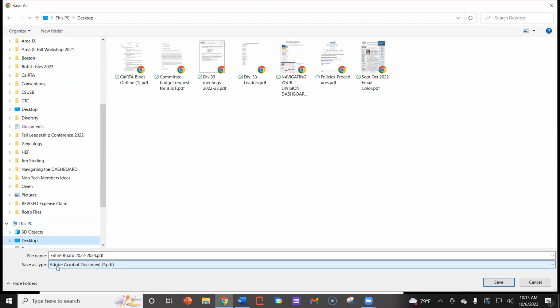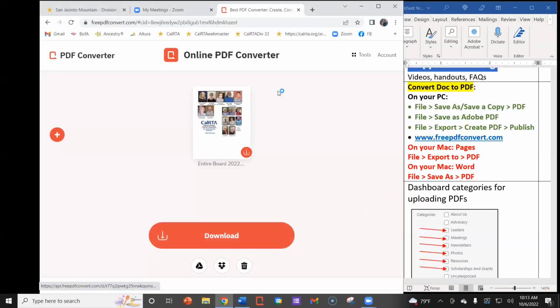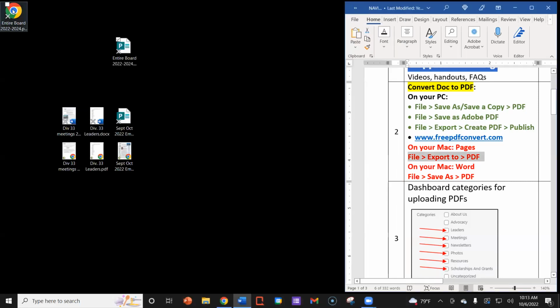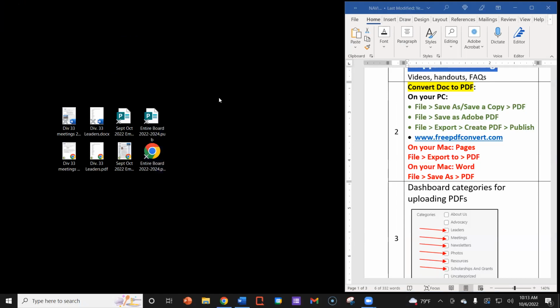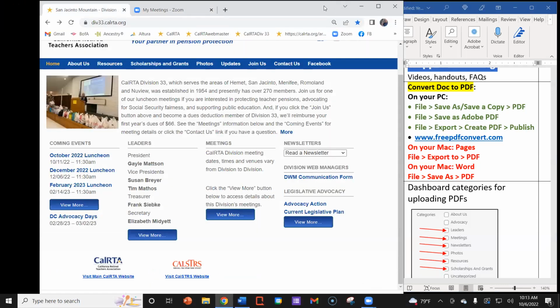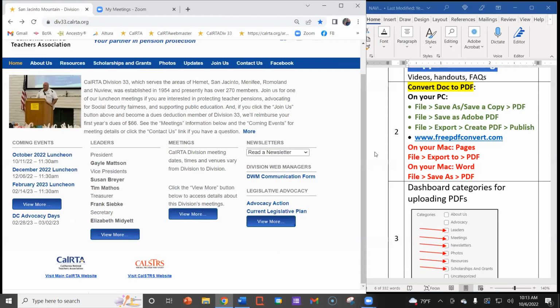So down here, notice that it says it's a PDF. I'm saving it to my PC and to my desktop. Down in the right-hand corner, I'm going to click Save. I can get out of PDF Converter. There it is. All right. I have my 4 documents saved right now. Okay. So I'm going to go back here.